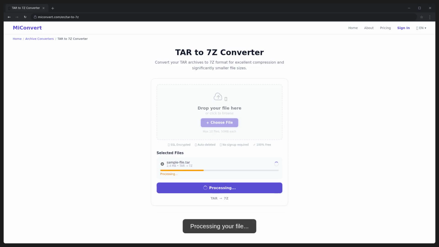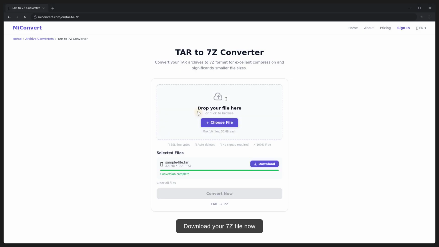The conversion engine is processing your file. The progress indicator shows the current status. Please wait a moment. Excellent. The conversion is complete. Click Download to save a resulting 7Z file to your local drive.